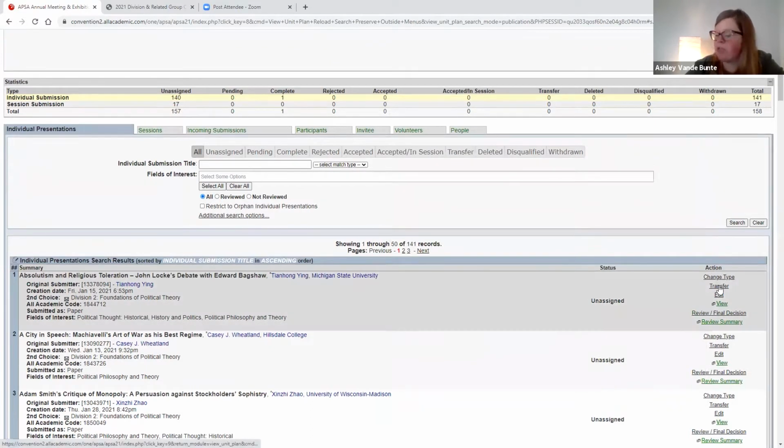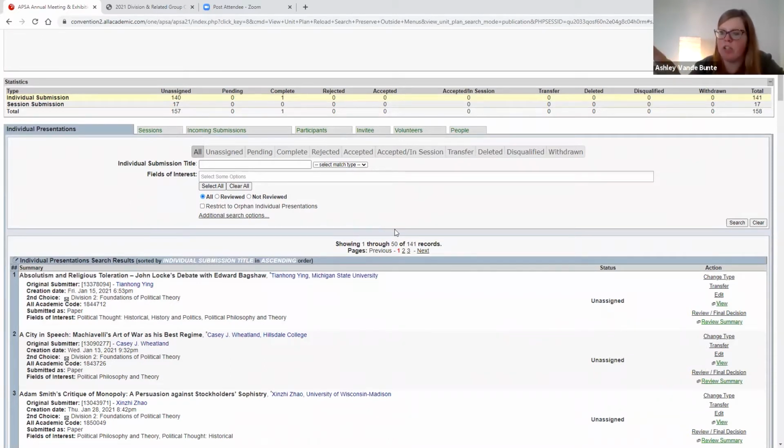You'll also see a transfer button here. You can transfer proposals if you think this might be a good fit in another division. You can transfer it to there. We'll go over how to transfer full sessions to the theme panel soon. And when we get to the sessions tab, that's going to be an upcoming deadline on Monday, if you have any sessions you would like to have considered as a theme panel.